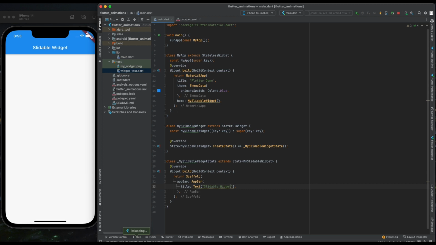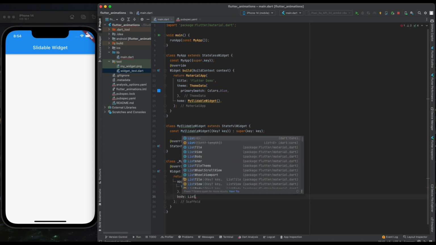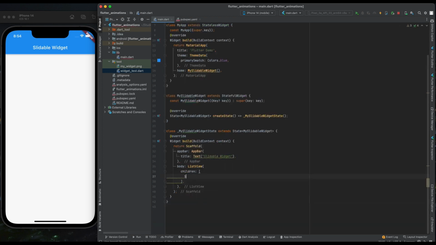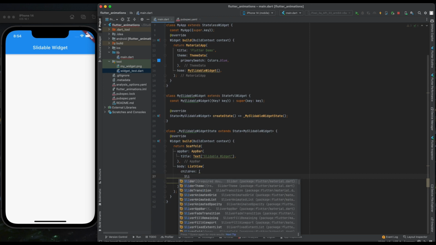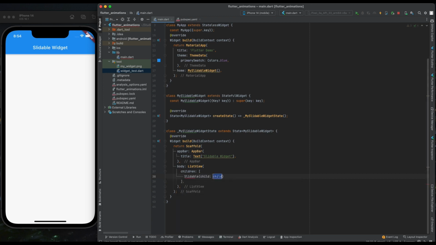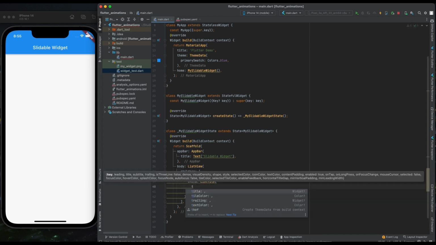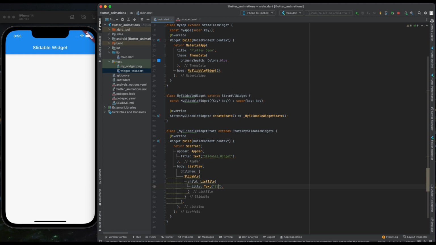So now here we want slidable animation for a list tile. So here create a list view, and inside this list view we need to give its children. For its children, give it a slidable widget. This slidable widget is coming from our Flutter slidable package. Now inside this slidable widget create its child as list tile. Now assign a title for this list tile as Slide Me.